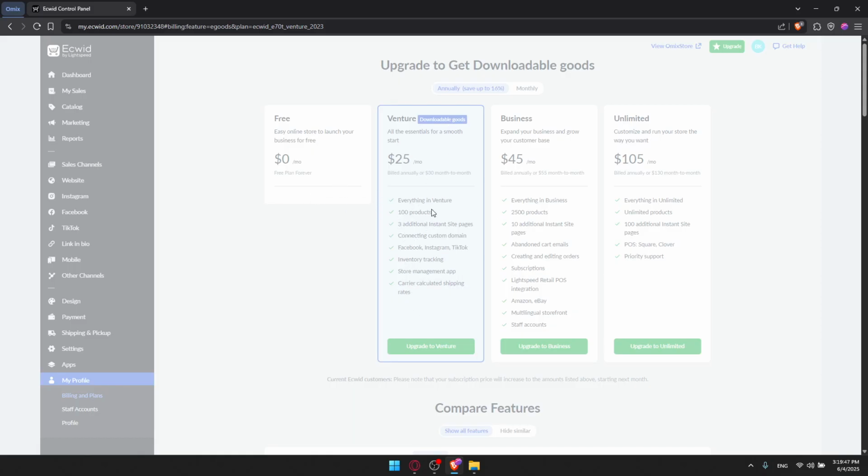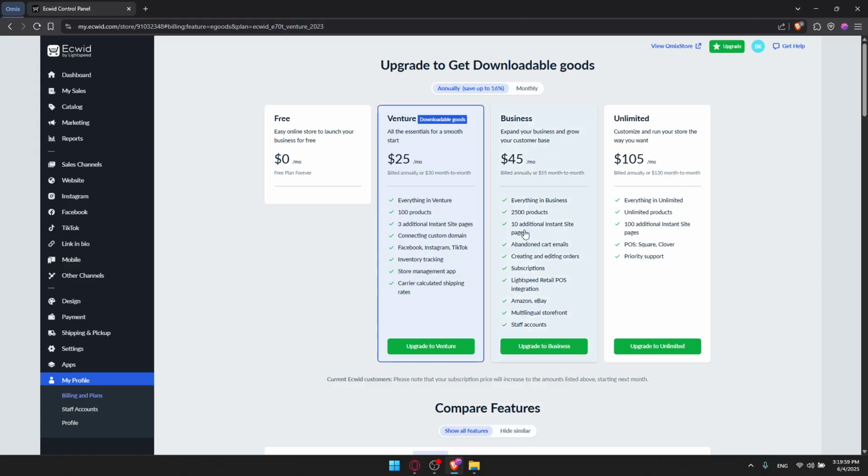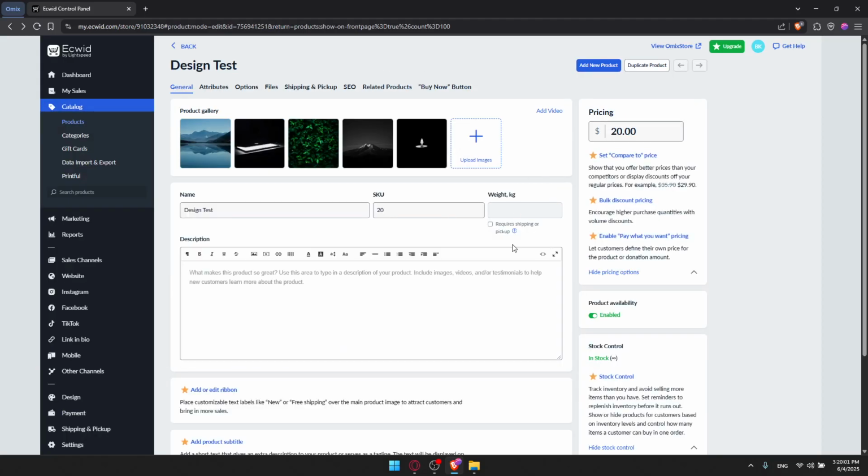Like here, venture comes with 100 products, as an example, 3 additional instant site pages, connecting a custom domain, Facebook, Instagram, TikTok, inventory tracking, store management app, carrier calculated shipping rate, and a lot of other stuff. So it's totally up to you if you want to upgrade to get other options.